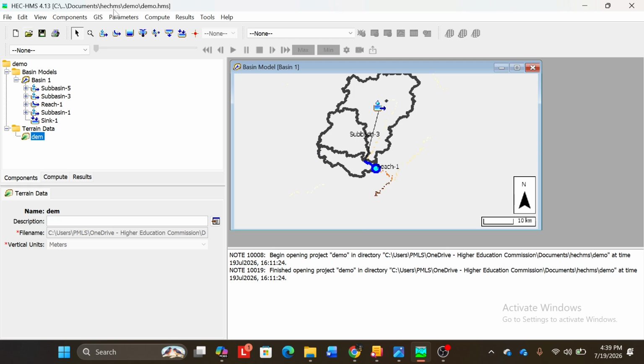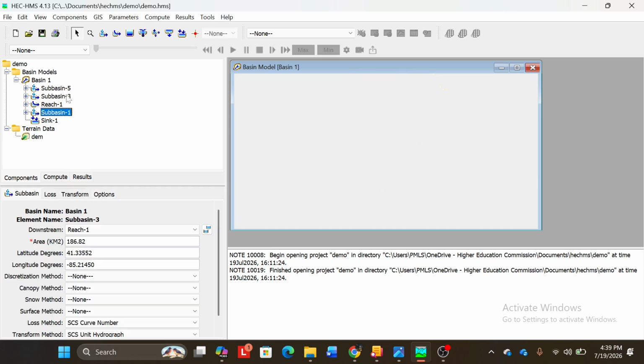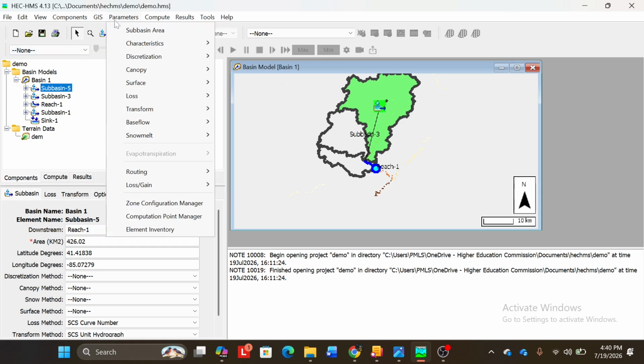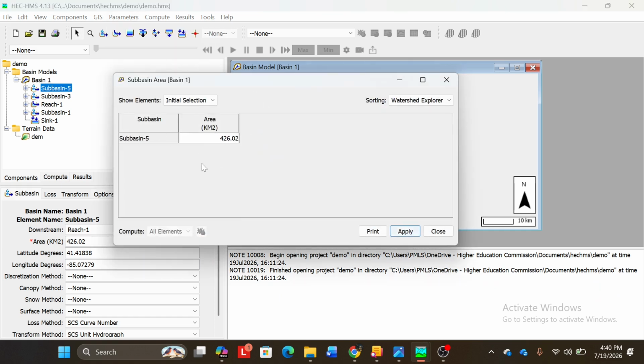If you can see, we have three sub-basins over there, sub-basin 1, 3, and 5. The two sub-basins I have deleted. If you go to parameters and sub-basin area, from here you can see I have just one sub-basin showing, and you can click on all elements, then you can see all the sub-basins and their area over here. If you sort them alphabetically, then you have the sub-basins and their areas listed alphabetically.